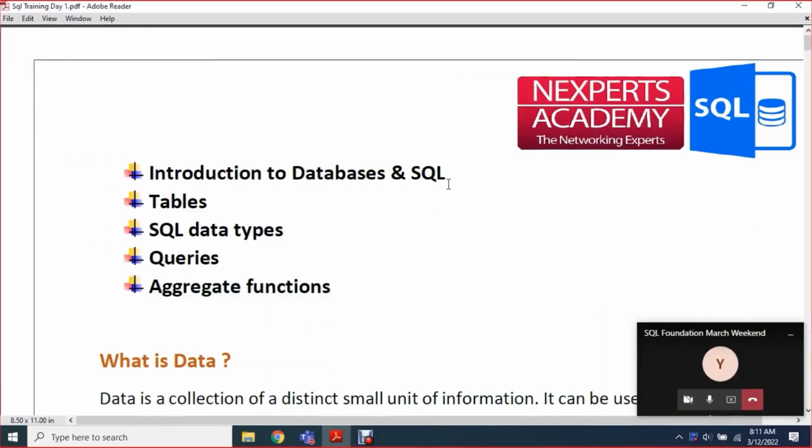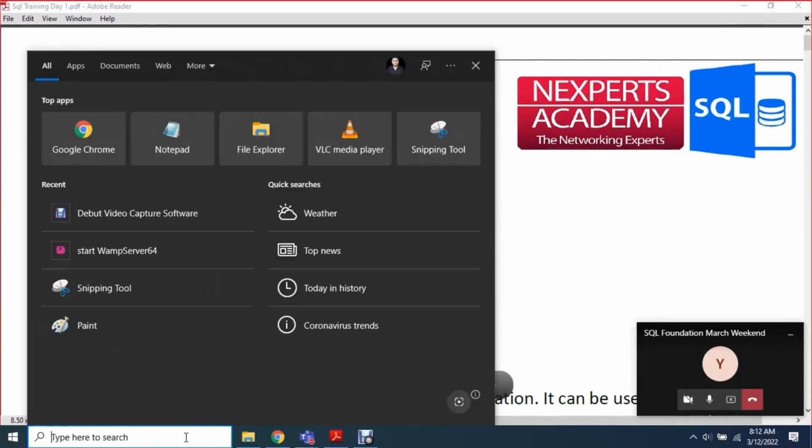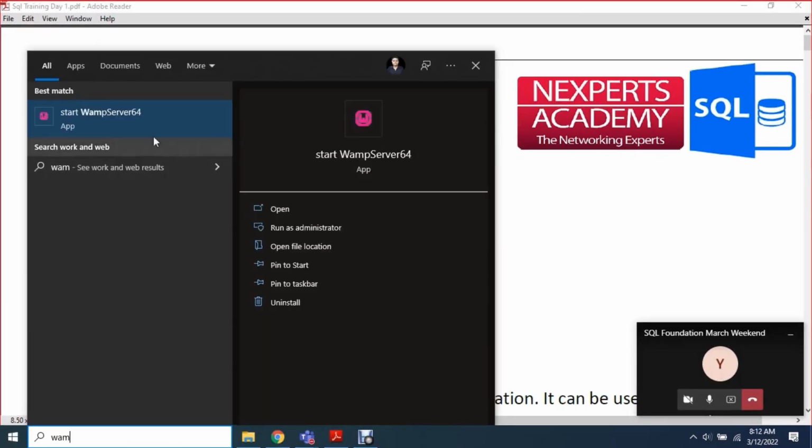In order to practice our SQL queries, I'm going to use WAMP server. WAMP server will provide us an SQL console and we can use that SQL console for writing up SQL queries. So first of all, how we can use this WAMP? We need to search for the WAMP. Here you will have this suggestion, start WAMP server 64. You can just click on it.